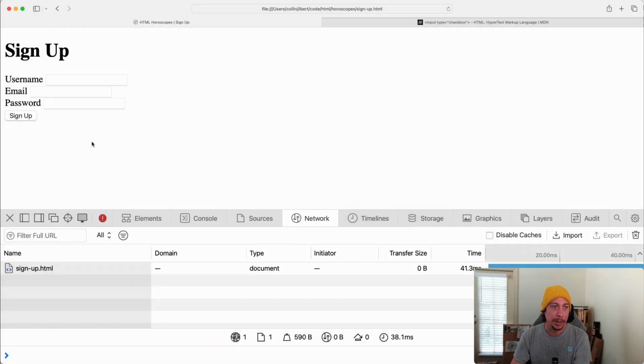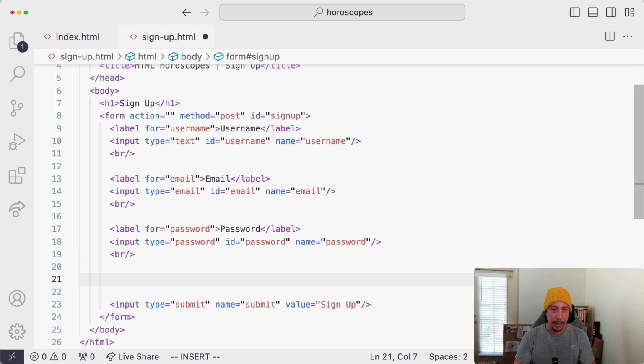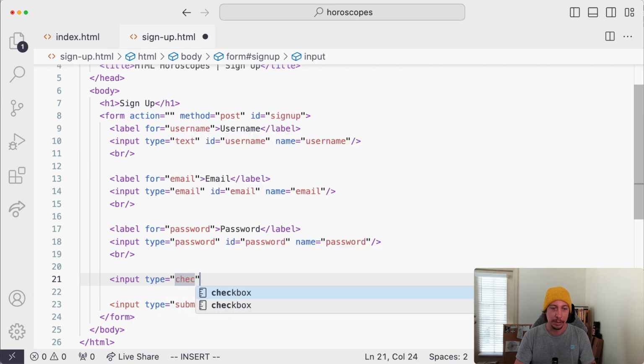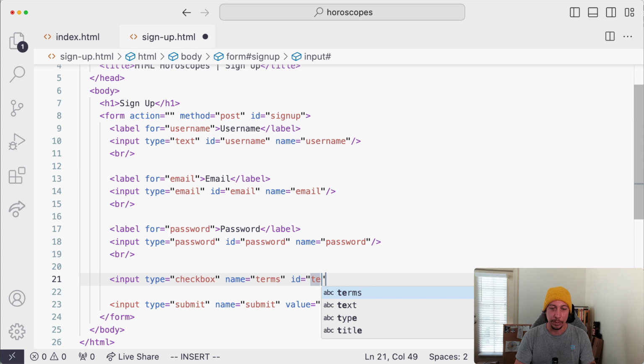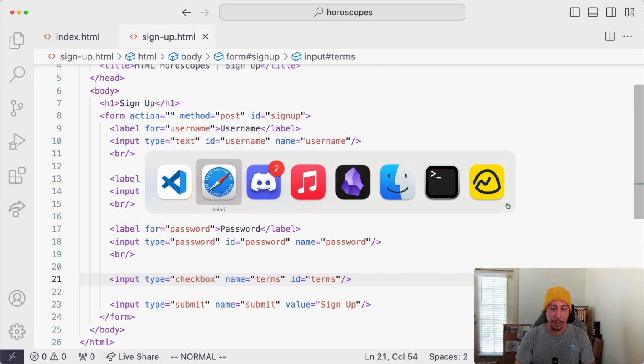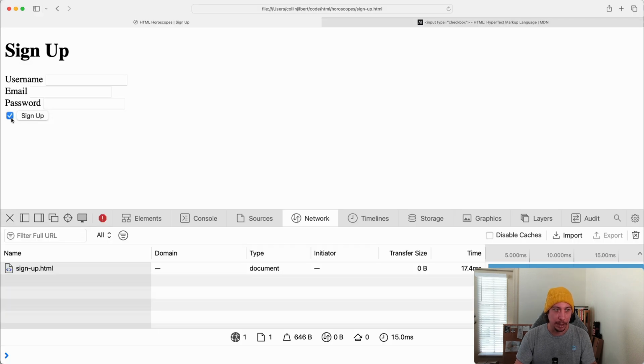So I'm thinking as an example of a checkbox, in between the password input field and our submit input, we should have a checkbox that you have to check to agree to terms of service, for example. So after our password here, let's go ahead and add an input. We'll say type equals checkbox. The name we'll give it is, let's say, terms. We'll also give it an ID for terms. Let's close that tag off, and let's save this and refresh our page and see what we see. Okay, so we see a checkbox. We can check it, but we have no idea what it's for, so let's go fix that now.